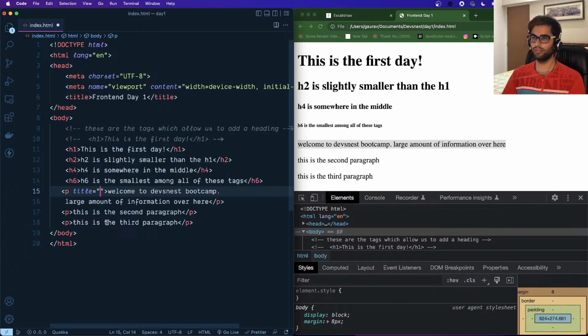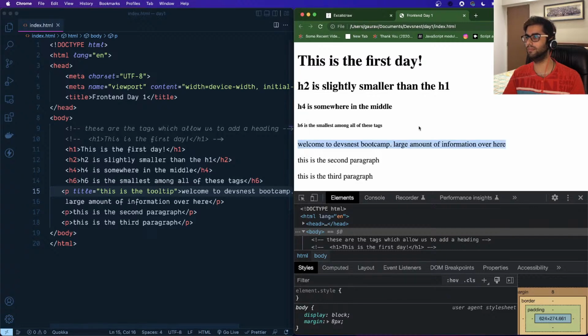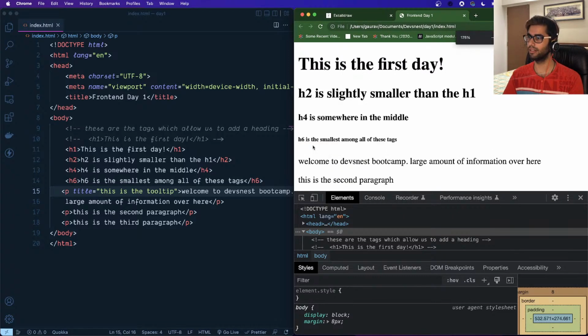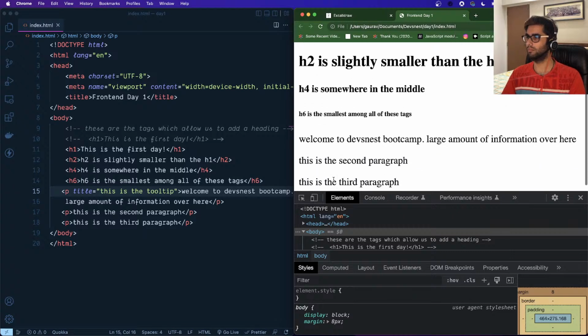All right, so this is the tooltip. For example, this is the text that I want the user to see. Okay, and so we added this attribute for this first paragraph, right? Now if I do a refresh, and if I hover over this, okay, we see this tooltip. Okay, right? Let me zoom in a bit for you guys.